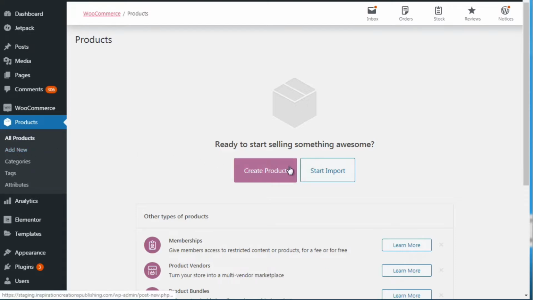So add new is similar to create a product, categories, tags, and attributes. Now in future videos, I'll talk about categories and tags, and of course product attributes as well. But for now, let's just focus purely on these two right here. So to create a product, there are two different ways. You can either import them by utilizing this. Let's say, for example, that you have 100 different products, and creating individual products over and over again is just going to take a lot of time. So to do that, you can either click create product or start import.